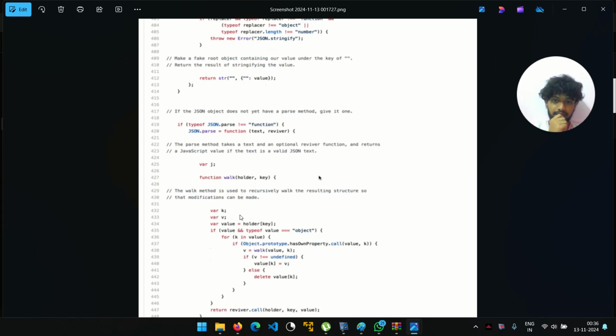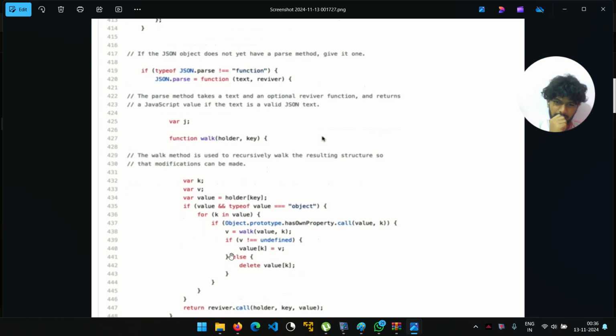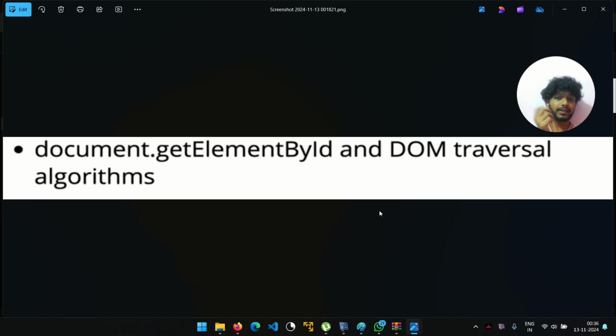Let me just see the JavaScript implementation of this. For example, if you see here, we have a function named walk, and inside it, after something has happened, if a certain condition is satisfied, then it is called again. If this thing is true, then you can see v equals walk value k. It was holder and key, now it's become value and k. So basically, that function is called inside itself.